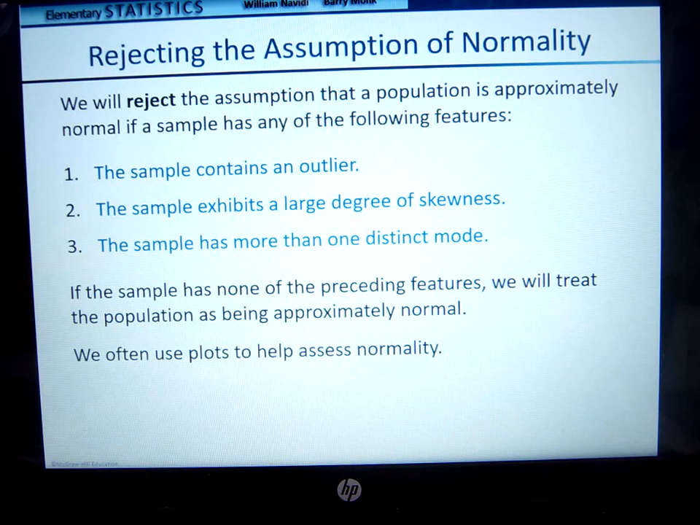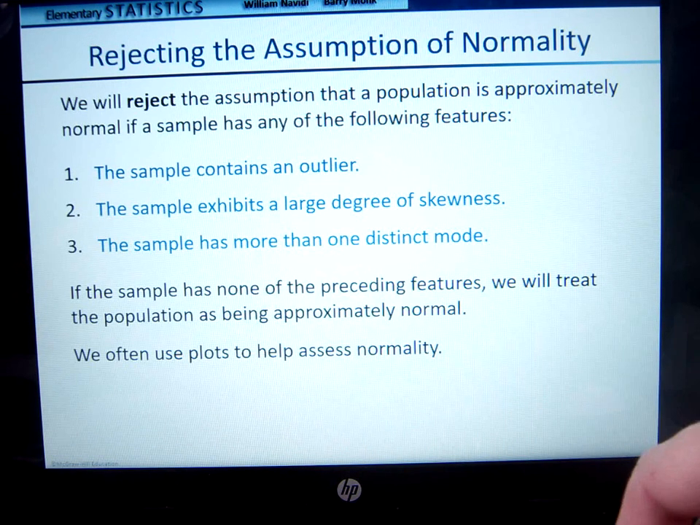We will reject the assumption that a population is approximately normal if the sample has any of the following features: if it contains an outlier, if the sample exhibits a large degree of skewness, or if the sample has more than one distinct mode. If the sample has none of the preceding features, we'll treat the population as being approximately normal. And we often use plots to assess this normality.